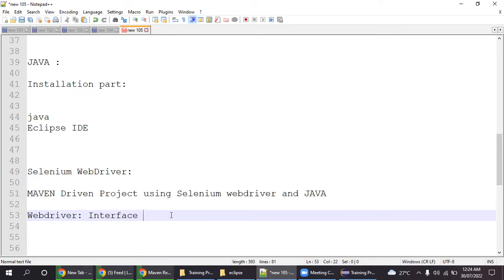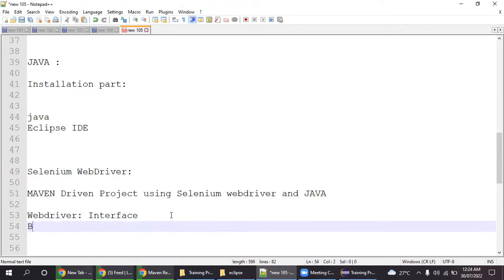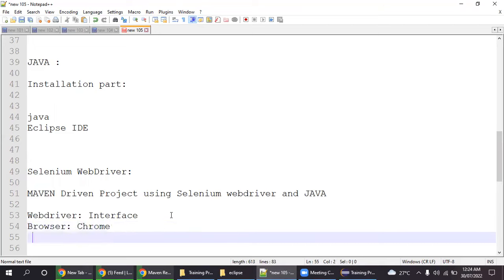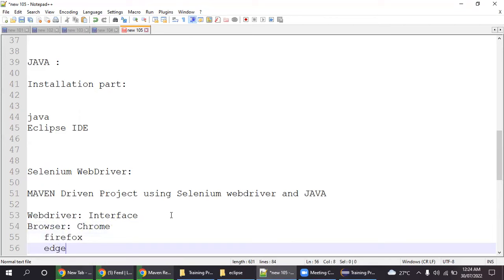WebDriver provides the architecture to communicate with the browser, like if you have to communicate with Chrome, Firefox or Edge, any browser, if you want to run your test cases, you want to communicate. So WebDriver supports all types of browsers. So we can directly use it and we can communicate with the browser.